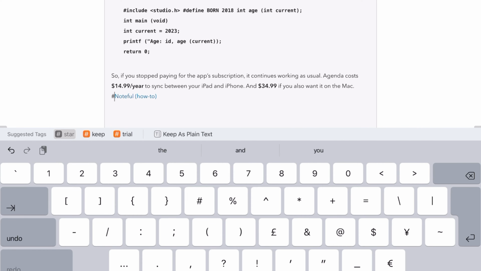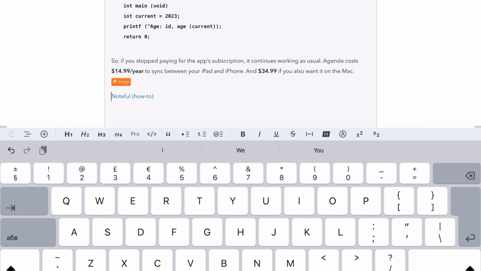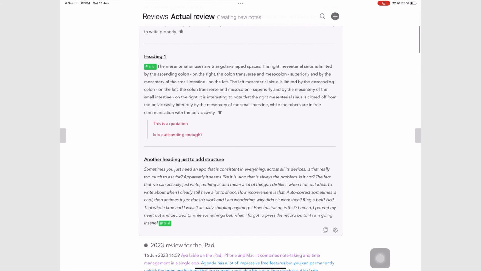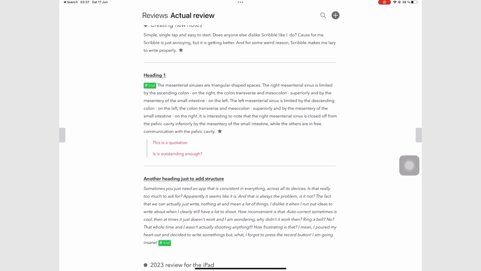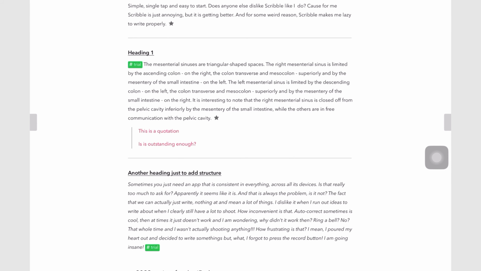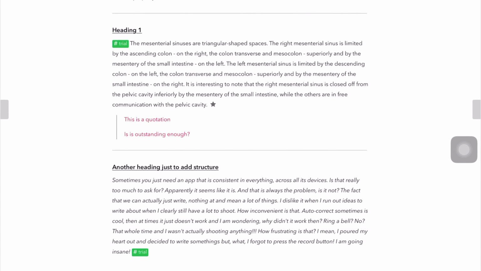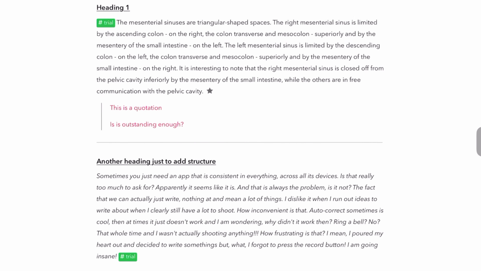Tags in Agenda are universal and colorful, which is handy when organizing your work. You can choose to make them less conspicuous, but what's the fun in that? When the tags are colorful, they're an effective way to mark part of your notes for different follow-up actions.